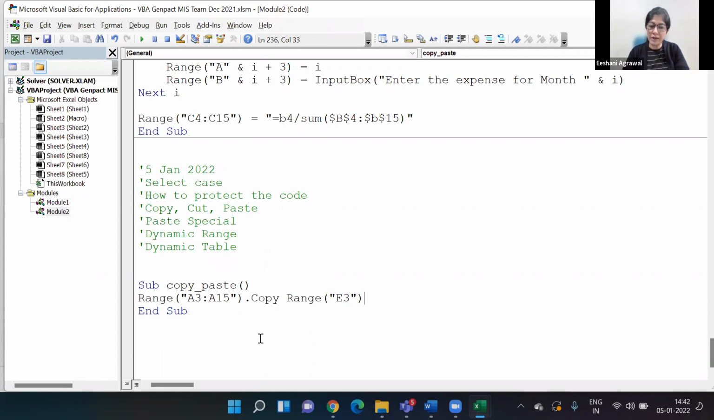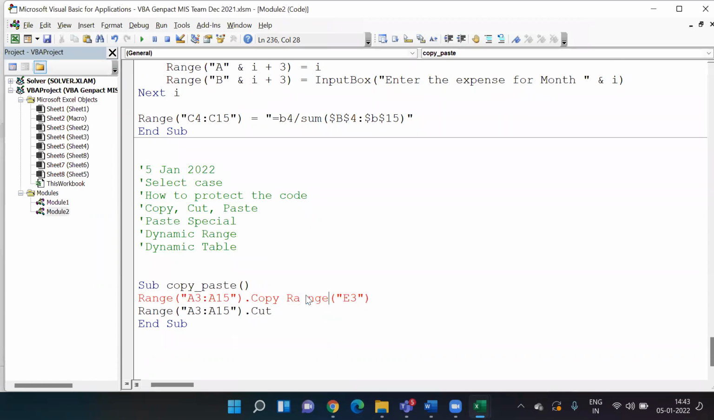Now, if I had to cut it, again, Cut will have a destination because you cut to paste somewhere. You will see that if you give a space after Cut, I'm giving after this. Hold on.